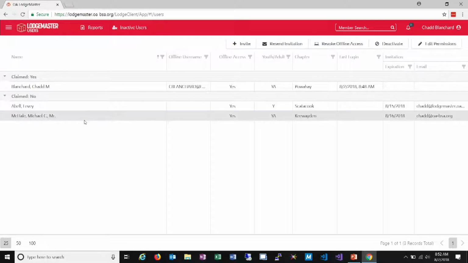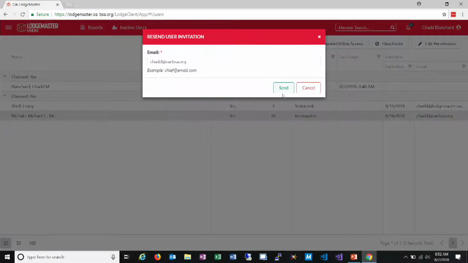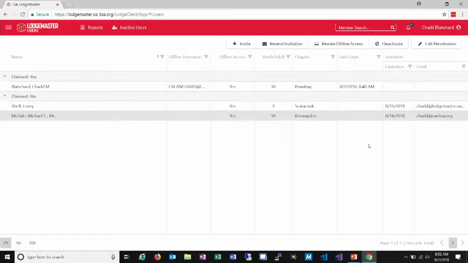There's the user I invited. You can see he has offline access. He's a youth adult in the chapter that he's in. And then when his invite's going to expire and the email that we sent it to, if he loses the email for whatever reason, you can resend the invite. He will then get another invite and can claim his account. If they don't claim it by the deadline or that expiration date, it expires and you'll have to be re-invited.